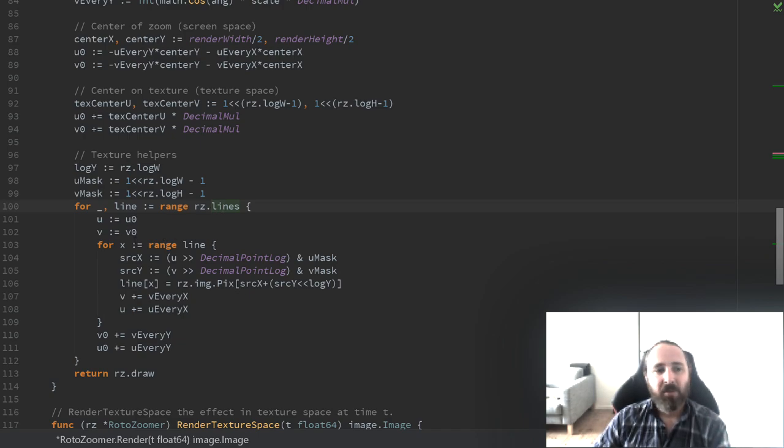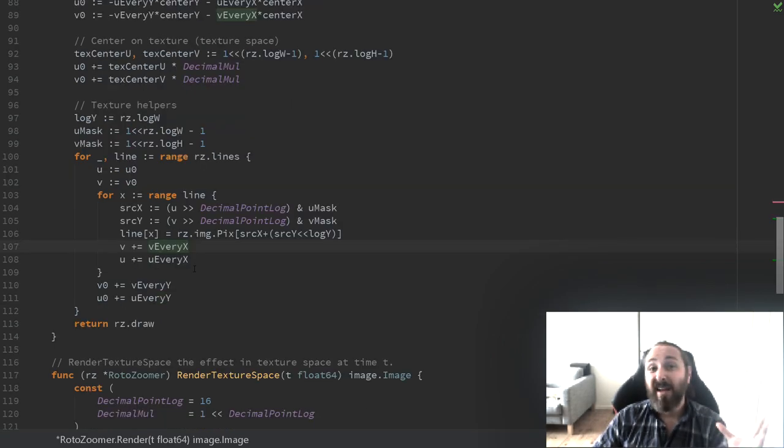We range through our lines. On every line, when starting, we reset our u and v to the coordinates we want on the left side of the image. And when we're done drawing the line, we increment them to what we want them to be at the next line. For every pixel in the line, we simply look up the u and v value in the texture and use that as our output. And we increment the u and v with the values we want to add every pixel we go to the right. So that's actually it.